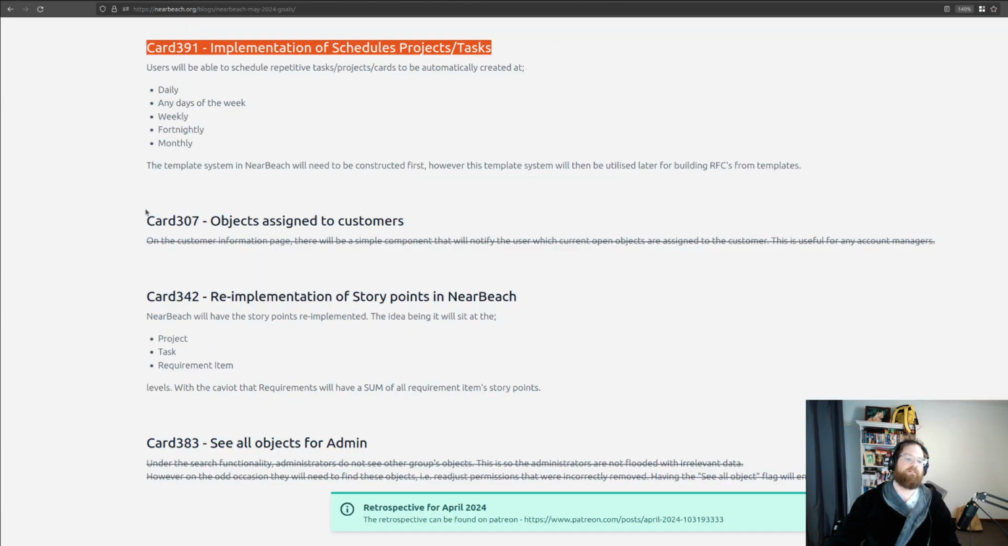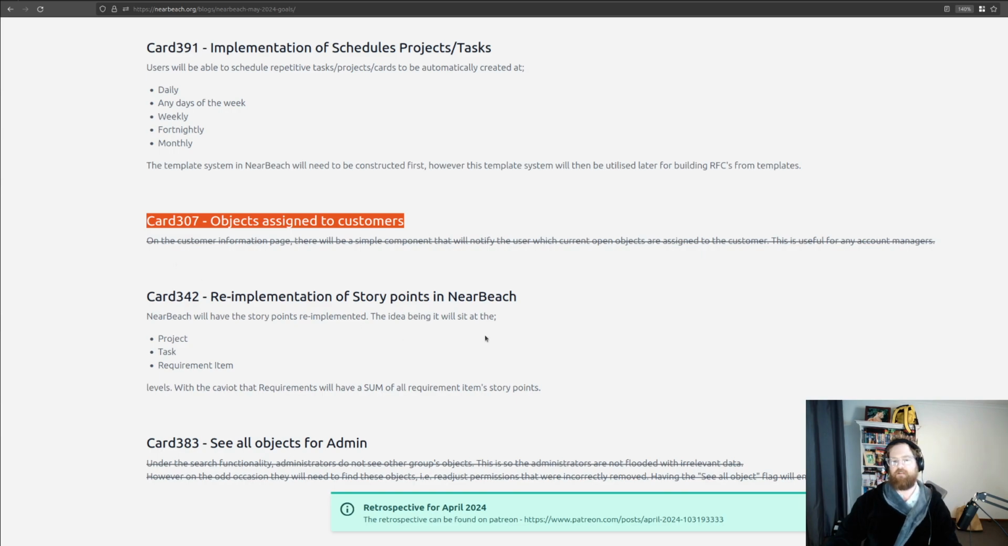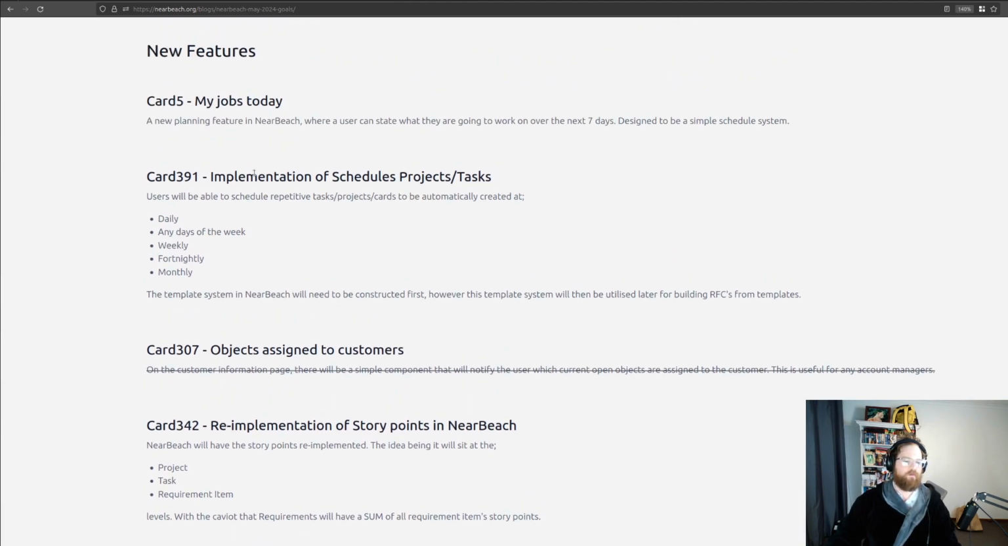So going with this, once again, objects assigned to customers. We did that the other day. That was a very easy thing for us to complete. It didn't even take an hour, I don't think. We've also got to think about implementation of the scheduler for the projects and tasks. We're probably going to be implementing a template system as well, so we've got to think about that.